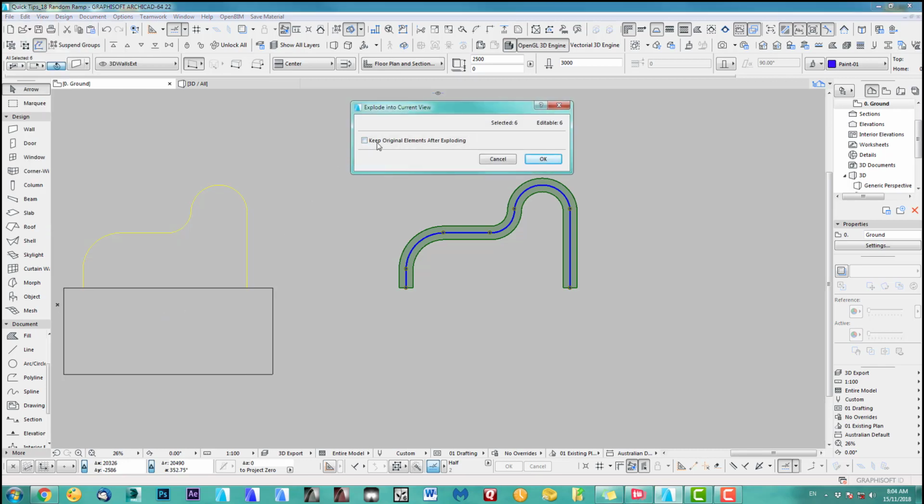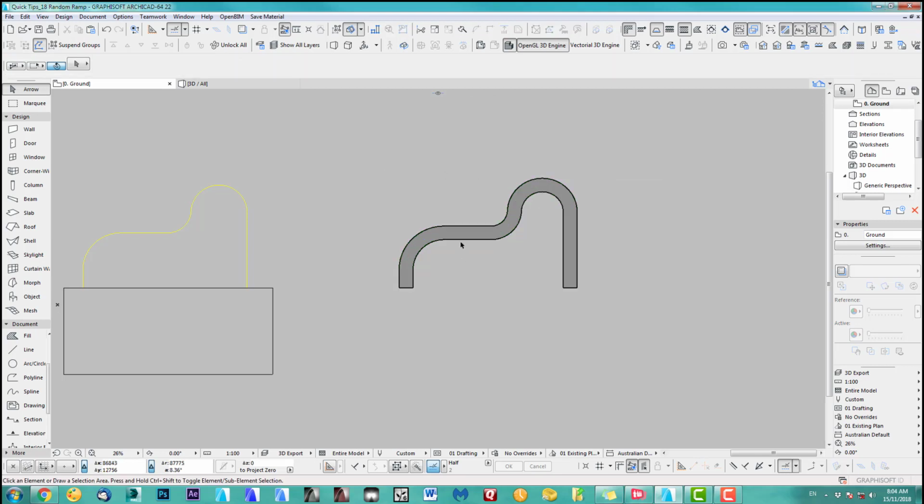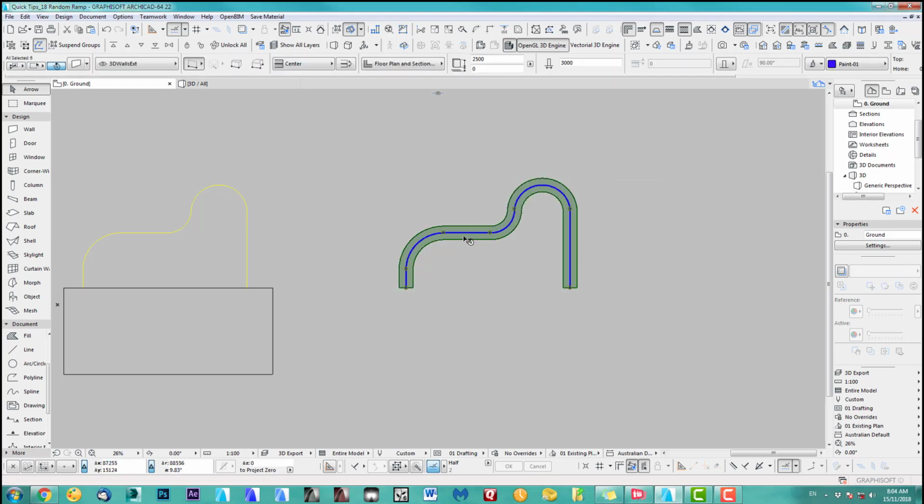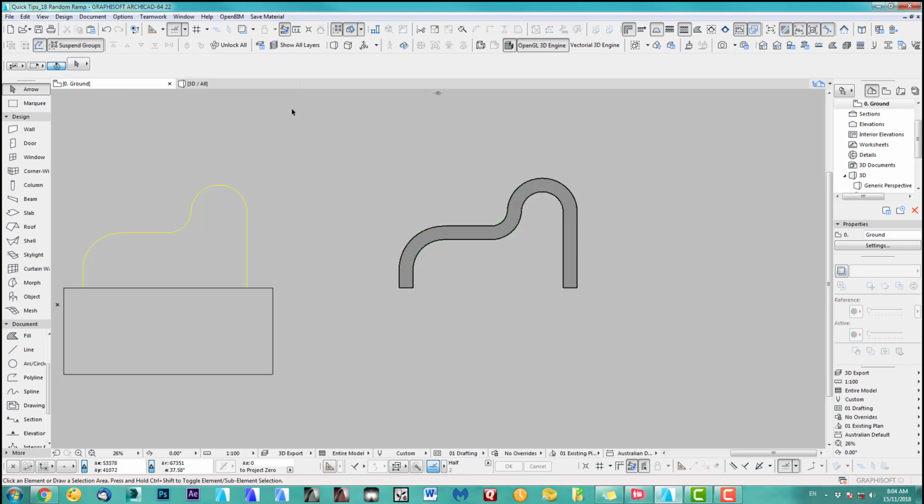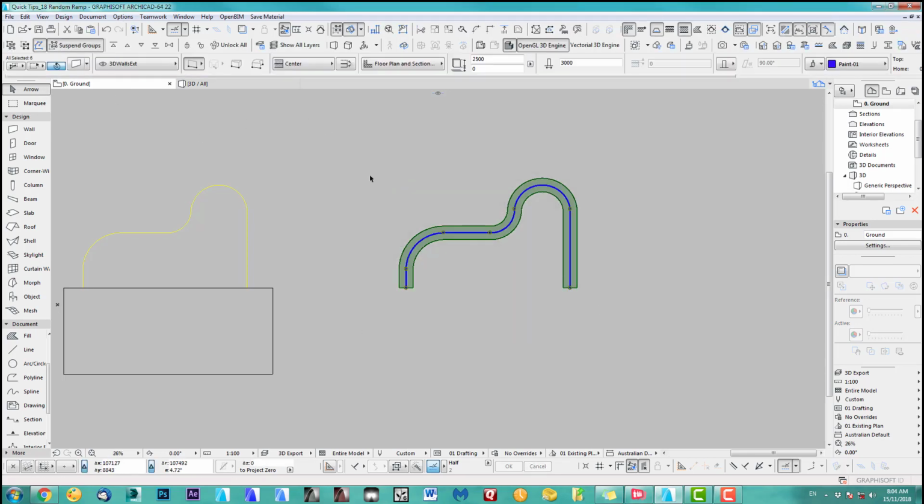Now, the next step is I select the walls and I will reshape them by explode into view. I don't need the original, so hit OK, and from here now it's exploded. See there, they're now, oh, actually no, there's still walls. I think it's because it's grouped, so let's suspend the groups and then we do this again. There we go.